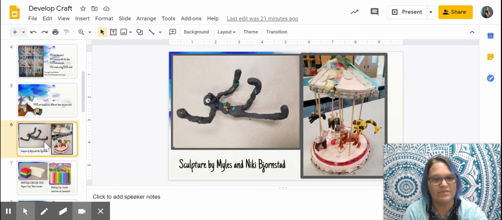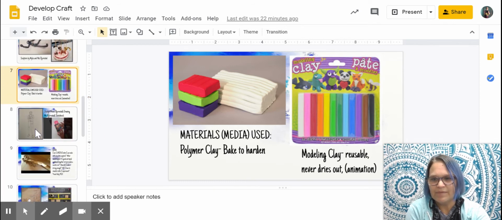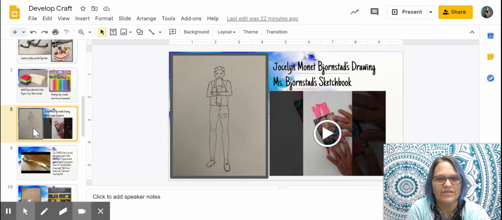There are some examples of my own children's art. My son is really good at sculpture and he likes making green screen videos. This guy has wire in it so he can move. This over here, my daughter did out of polymer clay. They're both sculptors. So the materials and media used were polymer clay, which you bake, and modeling clay. So there's some examples. My other daughter, and I have an example of a video here you can watch.